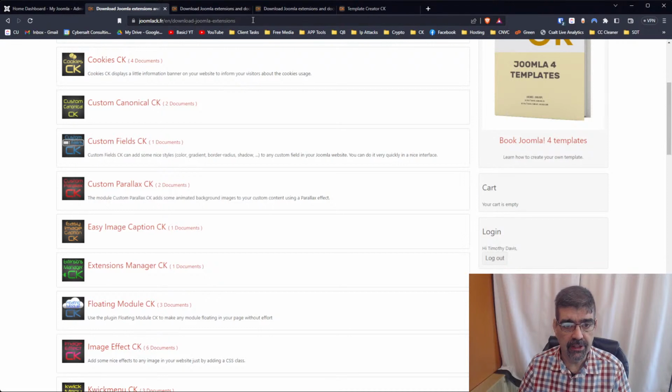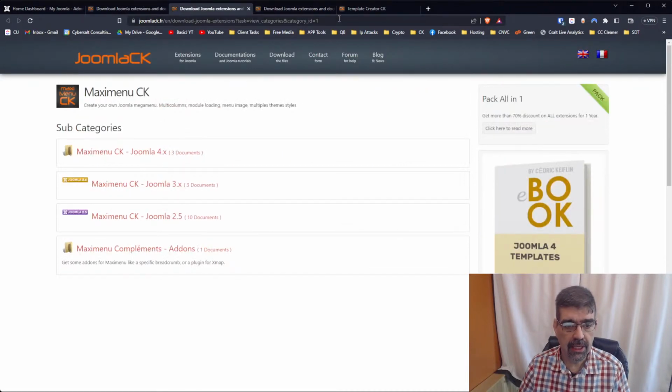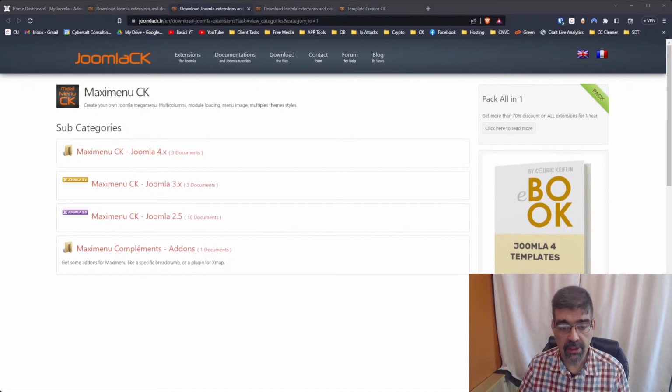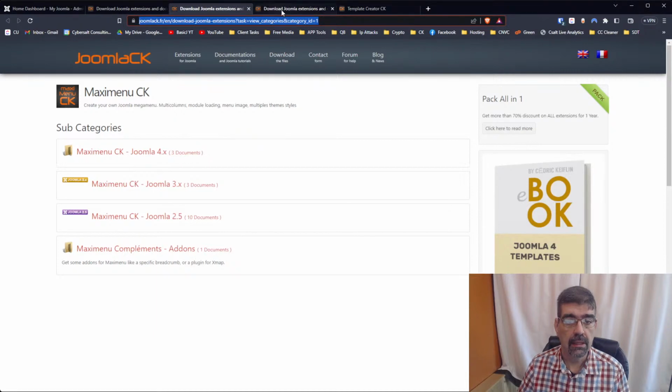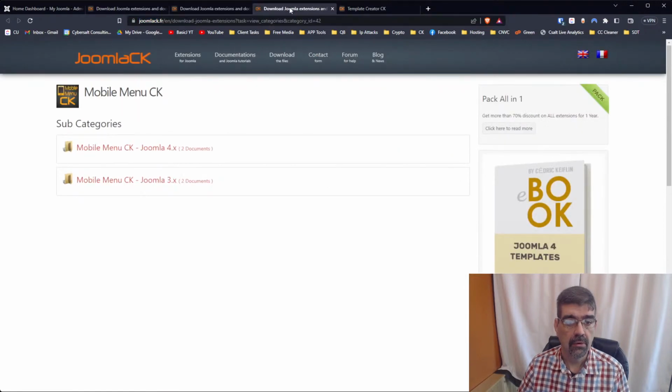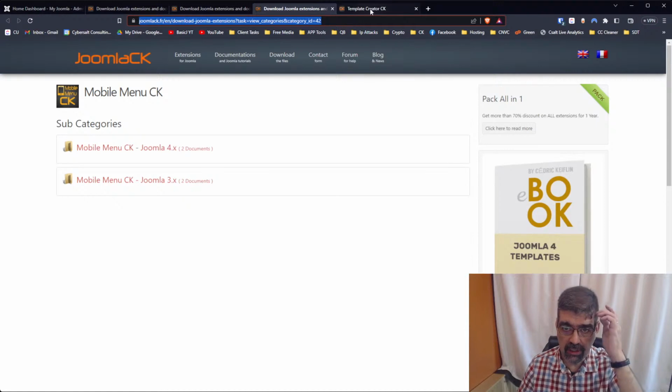I'm going to give you some links here for what we're going to be looking at today. I'm probably going to be using the Pro version at some point. Maybe we'll start out with the light version. But here is the link for Maximenu CK. And we're also probably going to look at Mobile Menu CK later.